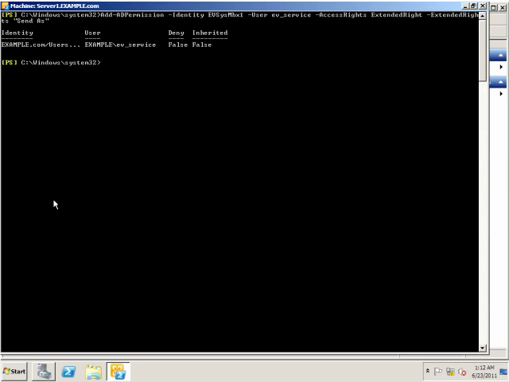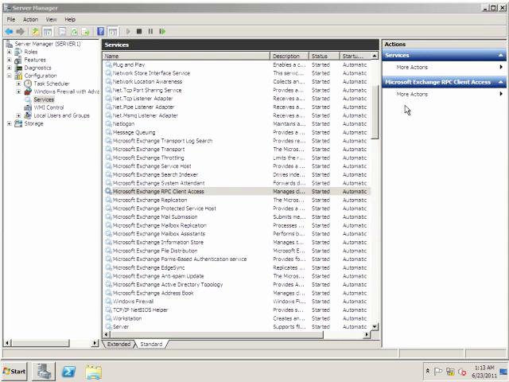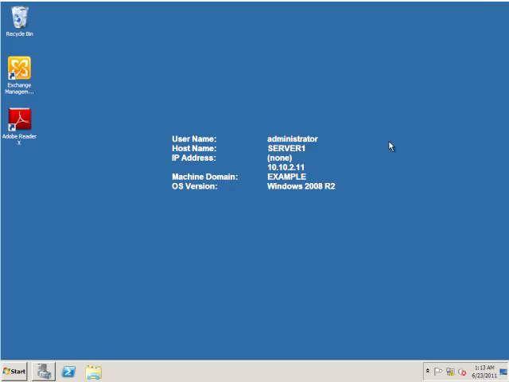Now we can go ahead and close the Exchange Management Shell as we're done with it. We can minimize our Server Manager, and we're done working on the Exchange server. So what we need to do now is switch over to our other virtual machine, which is the Enterprise Vault server.